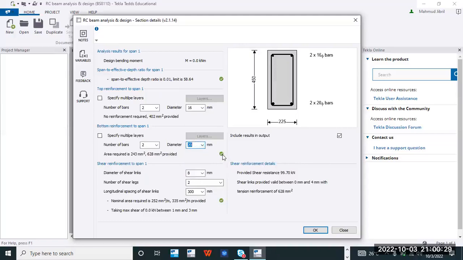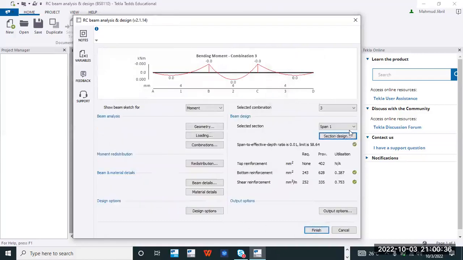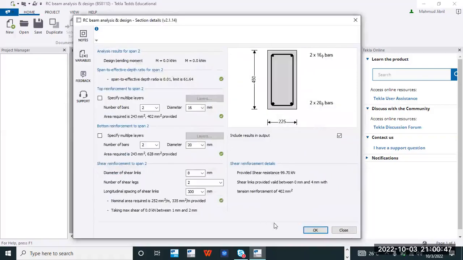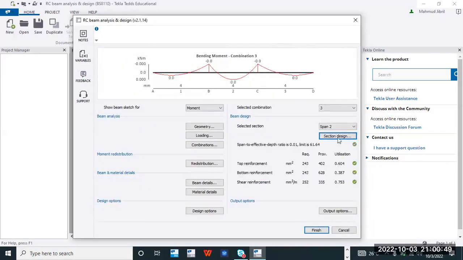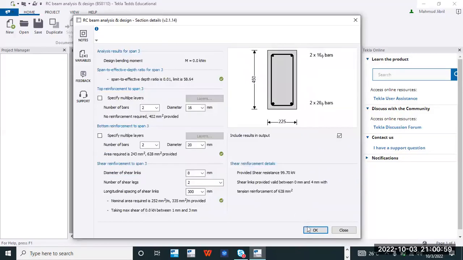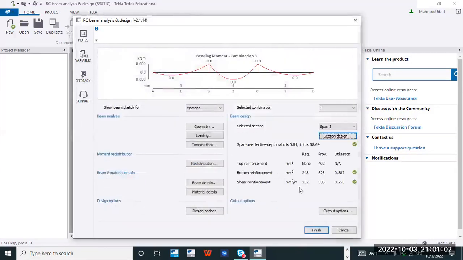So everything here is okay. As you see, this box is checked with green, this one also, and then click on OK. Then the information will be displayed here. And then you click on the second span, section design. Then everything will be open, is okay. And then click on OK. Click on this span 3, section design. Then you will see all of the informations there as it is on the previous span. Click on OK. The information will be displayed here also.